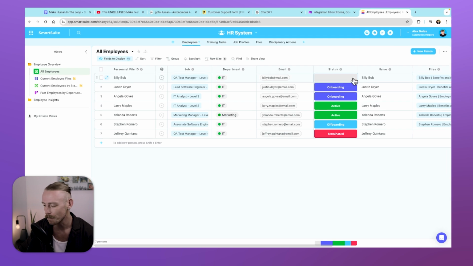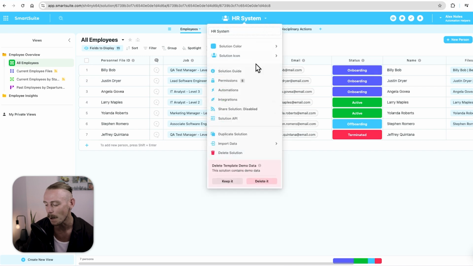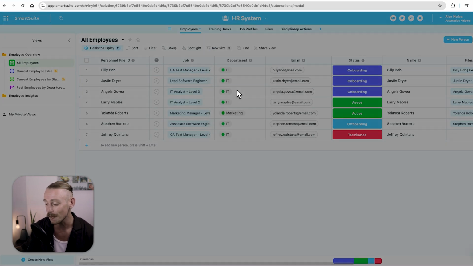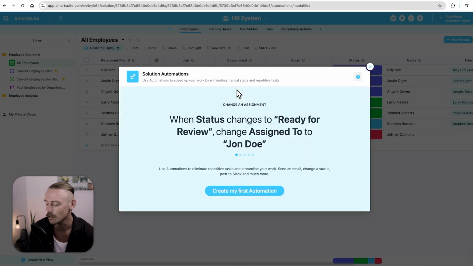Let's look at an example. You hired a new employee, Billy Bob. Once the employee's onboarding status changes to active in SmartSuite, we can set up a webhook that sends the employee's details to your payroll system, triggers an email that welcomes them on board, and assigns training tasks to the new employee to complete in SmartSuite. We can do much more than that, but let's keep it simple for this video.